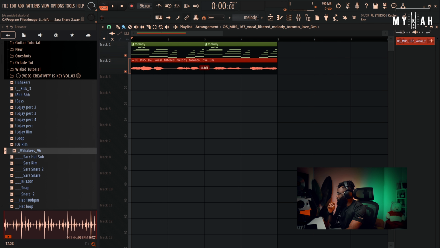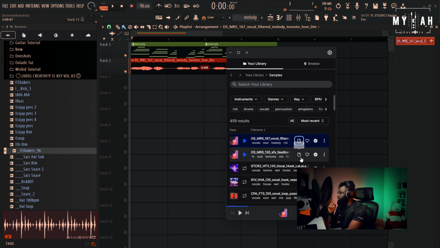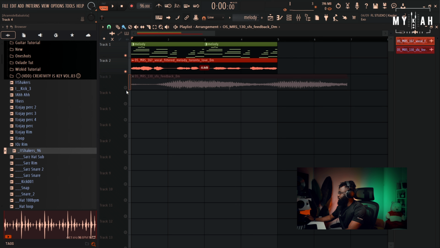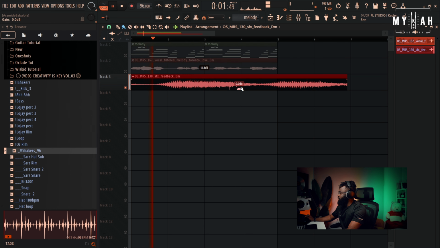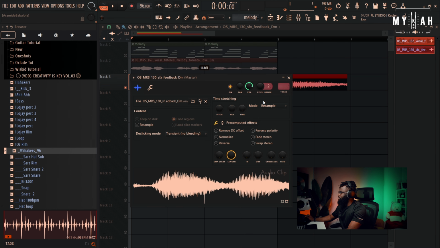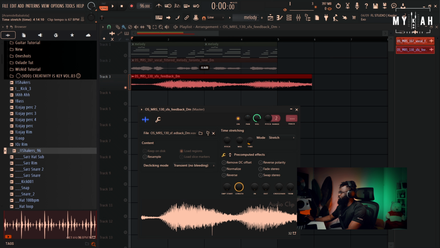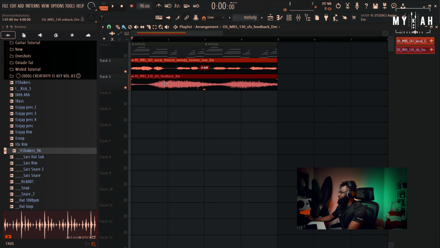So I think I'm still gonna go over to Splice, and maybe I'm going to see another sample. I'm just gonna drag this. I think I'm gonna like this. Yeah, so what I'm gonna do is the same thing, just stretch this to 4 bars, and this is in D minor too, so I'm just gonna put it to 400 cents. So together, both of them sound like this.